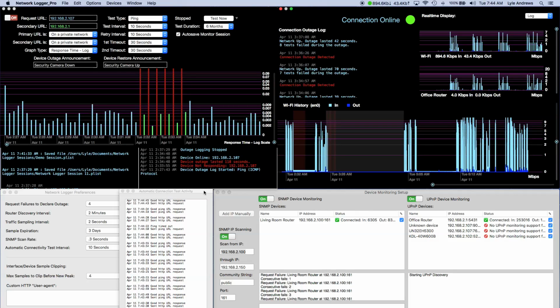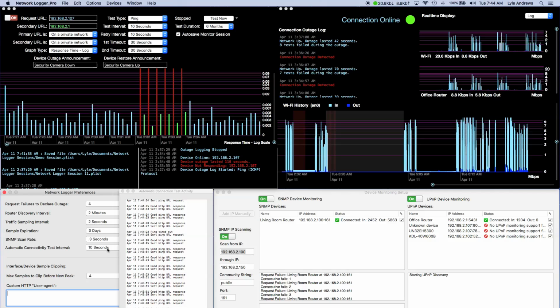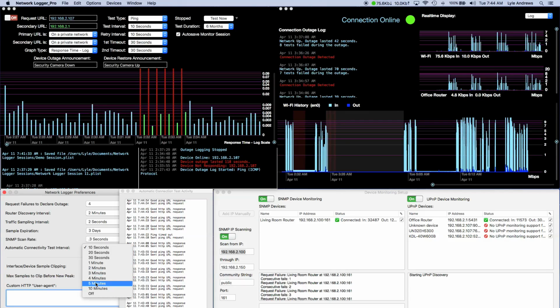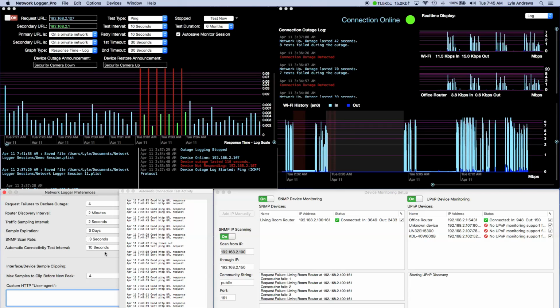Network Logger Pro is always actively probing your connection status with pings and other low bandwidth requests to get the most accurate connection status record possible. You can set the test frequency in the preferences or turn automatic connection testing off if you only want to use some of the other features. But it's a pretty great feature that uses almost no system resources, so I recommend you leave it on.